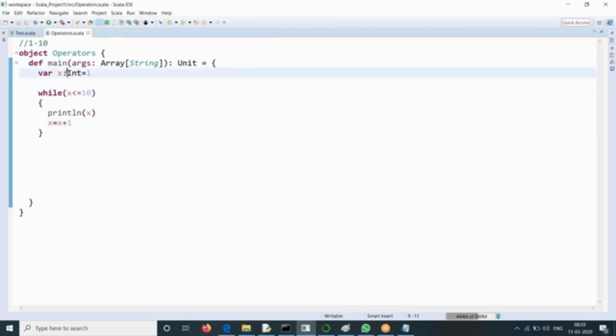Initially the value is set to 1, so 1 is set to x, then it comes to the condition. Is 1 less than or equal to 10, true or false, sir? 1 is less than 10, true. It comes inside. Print this x, it prints 1. Again increment x, it becomes 2. Again it will go back to the while. Maybe you can put a debugger and check it out, sir.